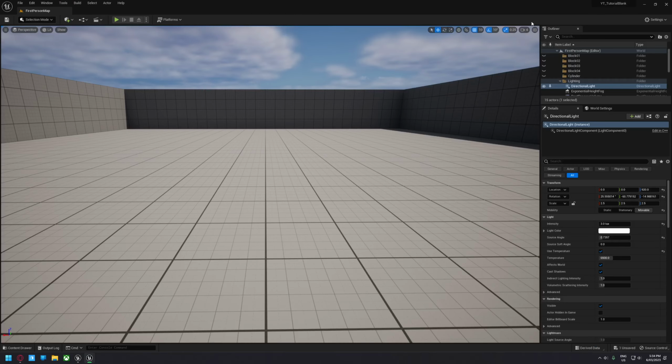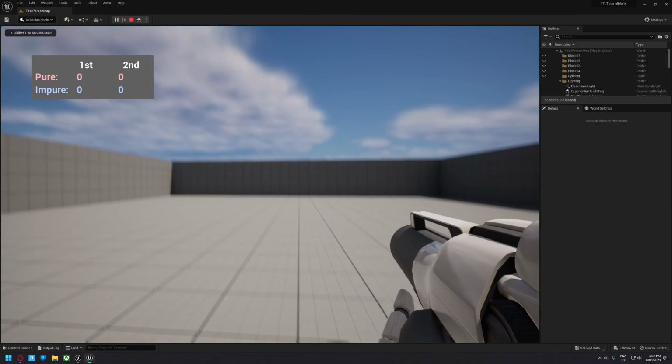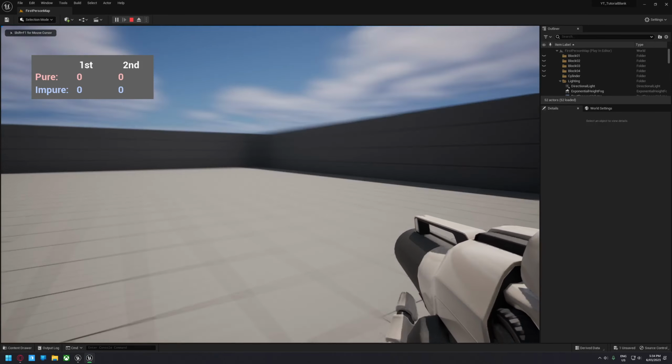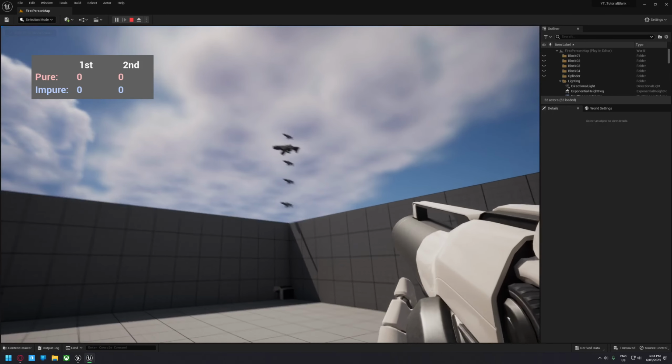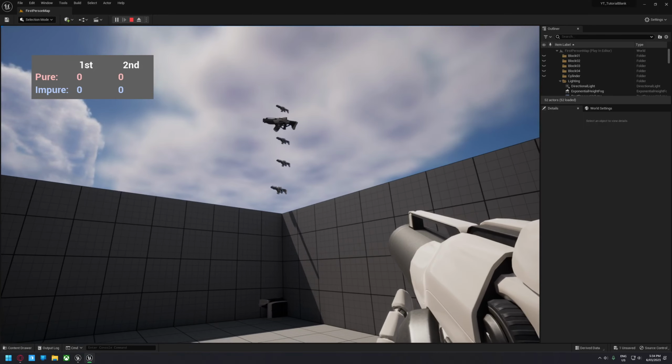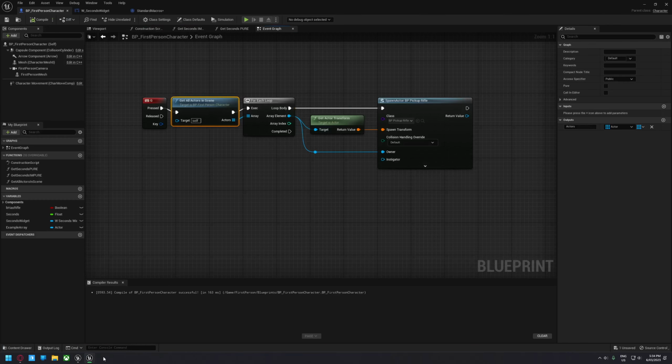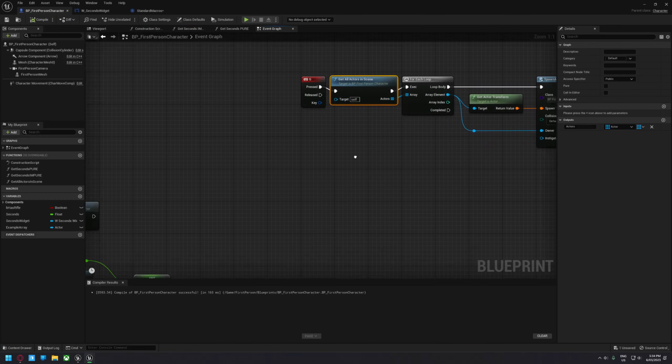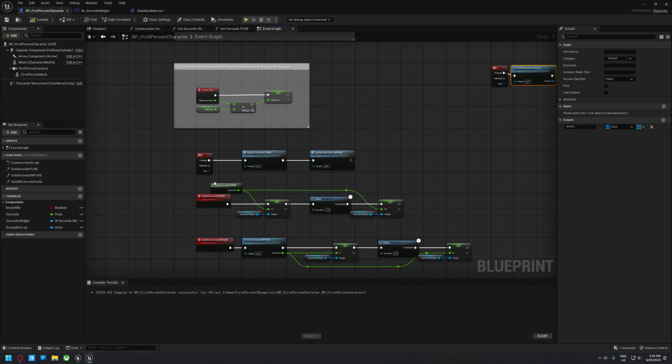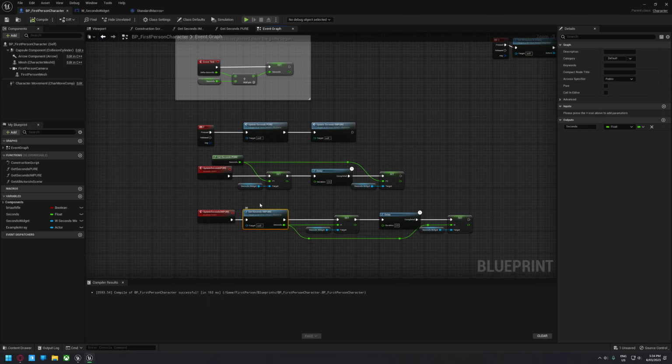I can run this one. It's going to be a weird thing to do, and I get a gun, because what's happened is for every single actor, it's spawned a gun. You can see a bunch of them up here. But it doesn't freeze the engine. So it's really, really important to learn when you should and shouldn't use pure and impure functions.